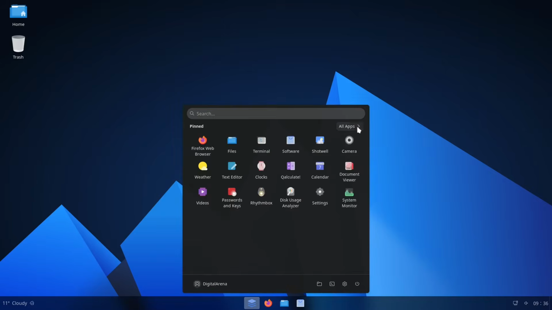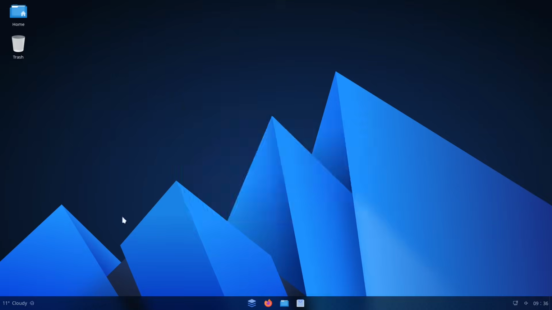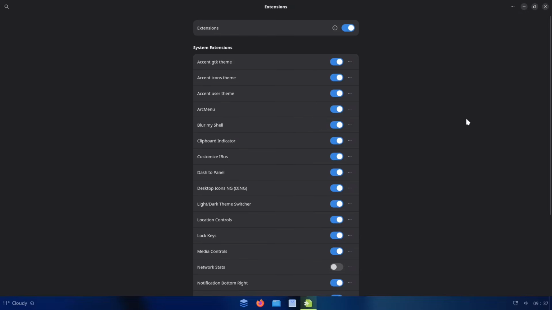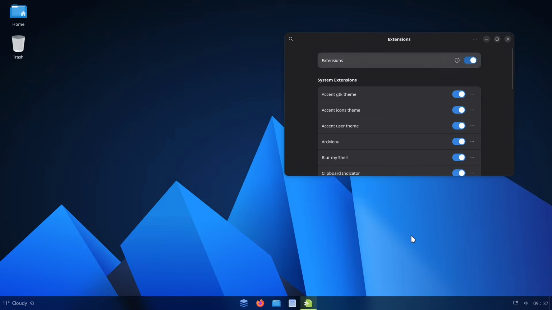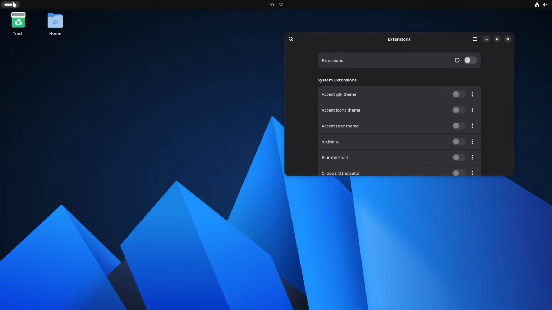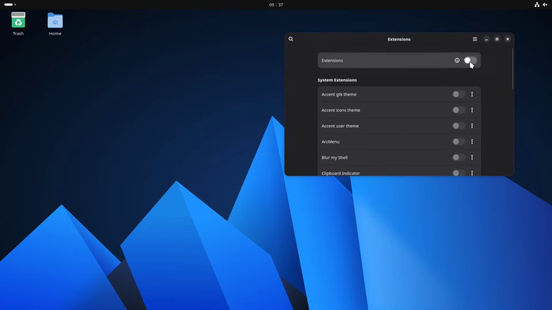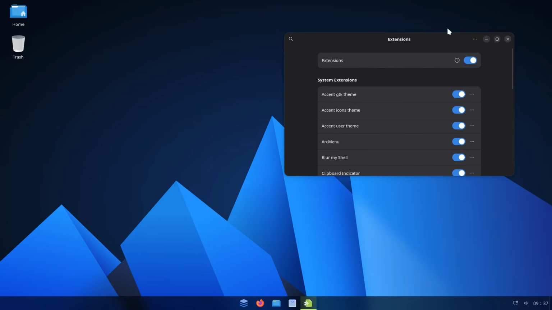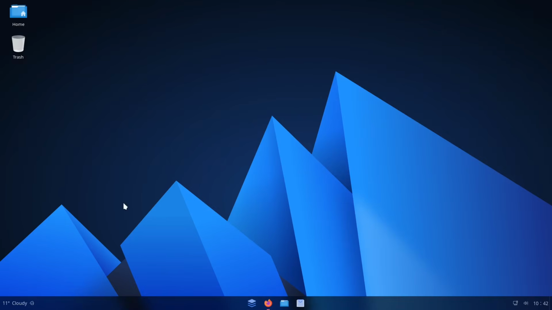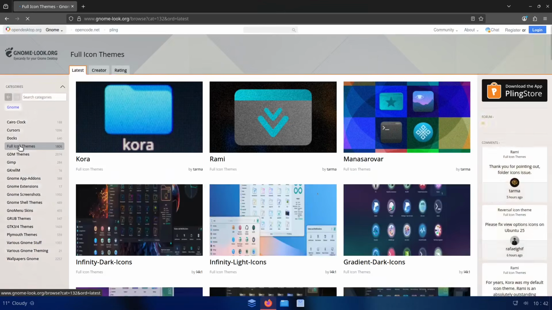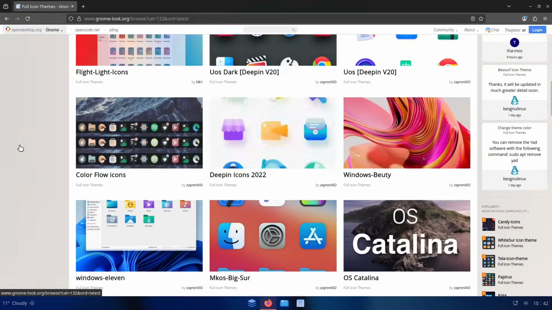AnduinOS uses a number of extensions to customize the appearance of this distribution. If we disable all these extensions, we will get the classic GNOME look. For those who want to make their own customizations, that is, to adapt this distribution to their wishes, on the website GNOME Look, you can find a large number of different themes created by the users of the GNOME environment themselves.